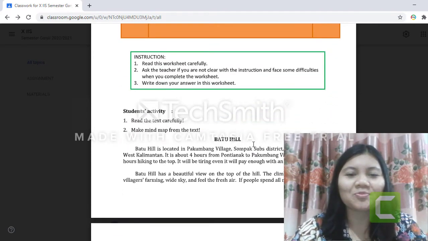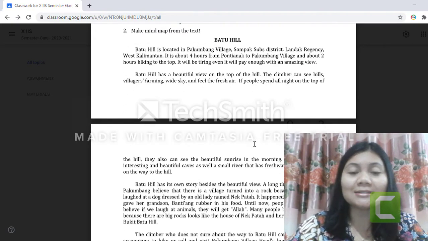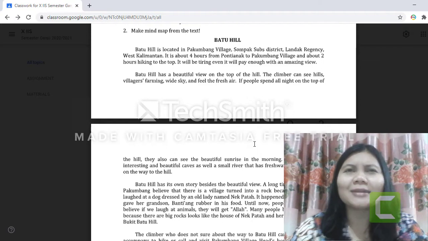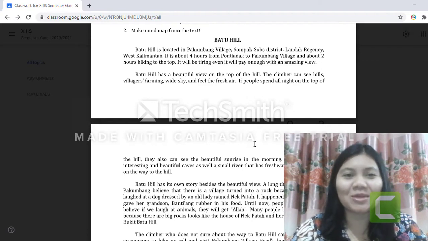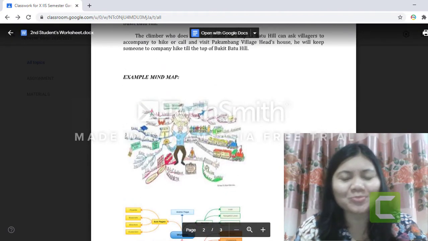Okay. This is the text. The text is about Batu Hill. I think you are familiar with that word, Batu Hill or Bukit Batu. Yes, Bukit Batu is located in Pakumbang village, right? In this village. I think some of you have already gone to Bukit Batu Hill. Is that right?